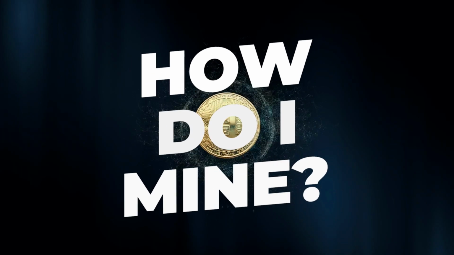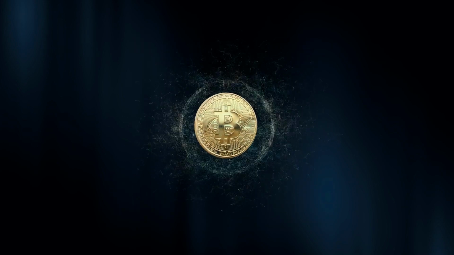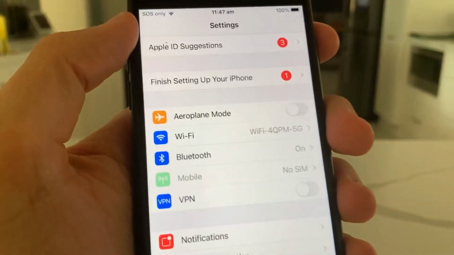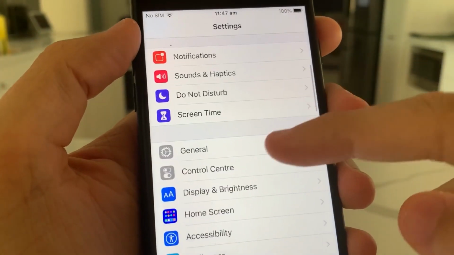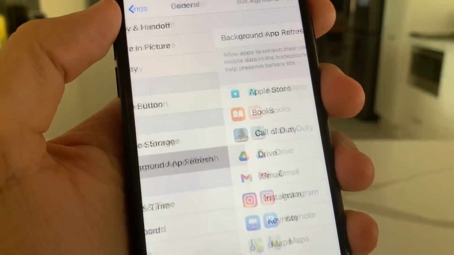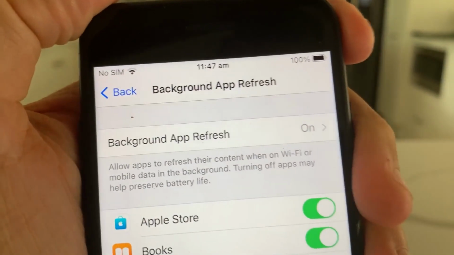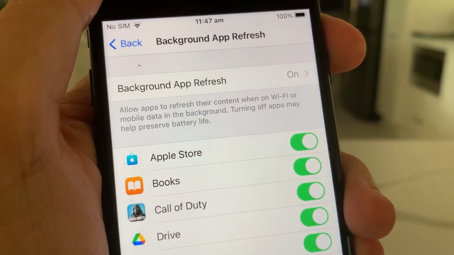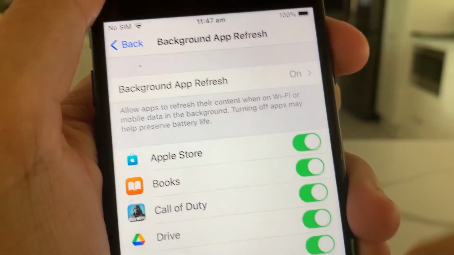How can I mine Bitcoin on my iPhone? First of all, you need to go to your phone's settings and go to the General tab. Scroll down and look for Background App Refresh and make sure that it's always on. If it's not, tap to enable it since the mining process takes place in the background while the phone is running. So for the mining to work, make sure that Background App Refresh is on.